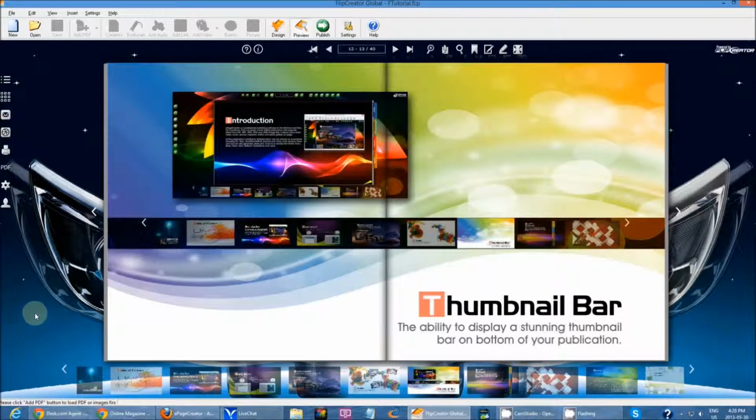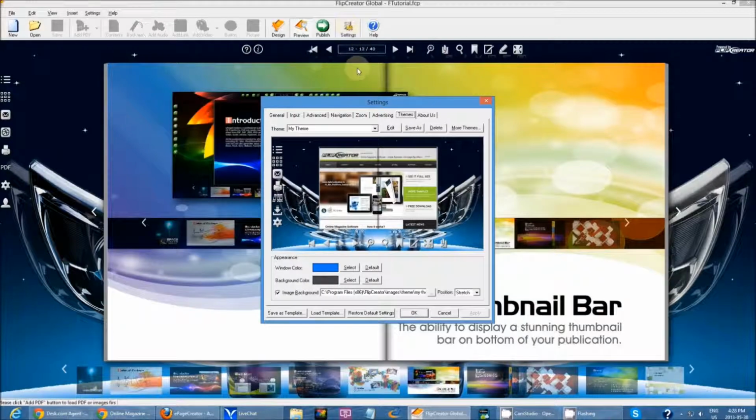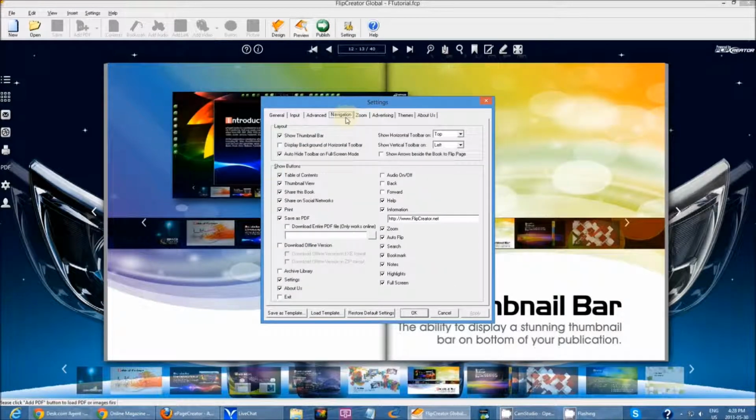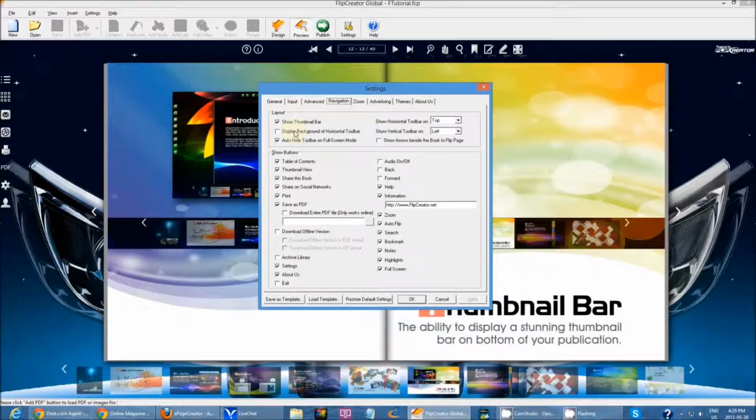So, in FlipCreator we have the option for you to actually customize these toolbars in settings. To do that, first go into settings and then head over to the navigation tab. Once you get to the navigation tab, the first section you would see is layout. So I'll go through each of these options individually.